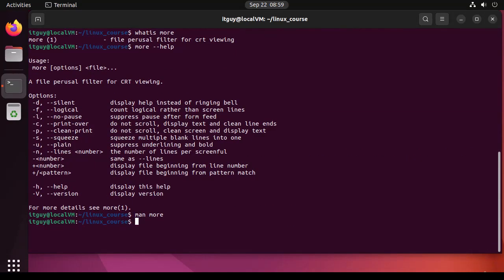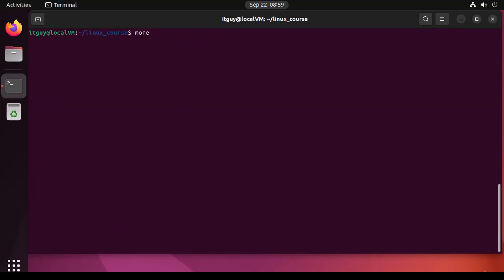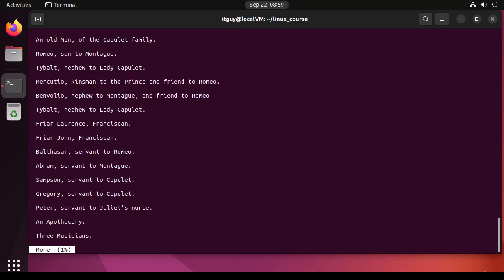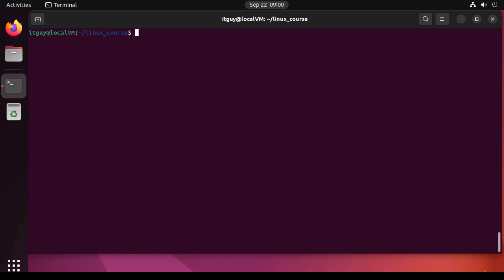So the simplest way to use our command is typing more and the name of the file we want to view. After pressing enter, we will see the first page of our file. Using the space button, we can bring the next page to the screen. Using the Q button, we exit from the viewer to the command line. Let's discuss a few nice options we can use with the more command.